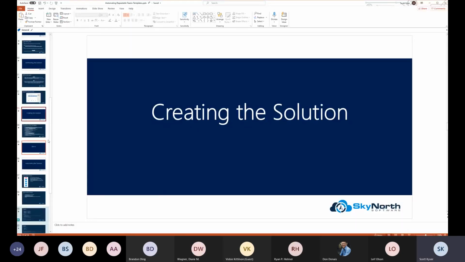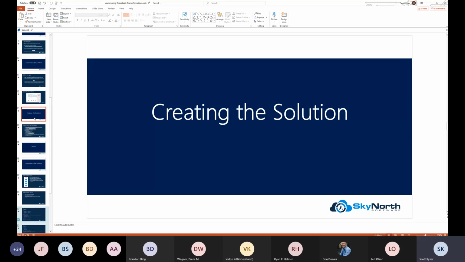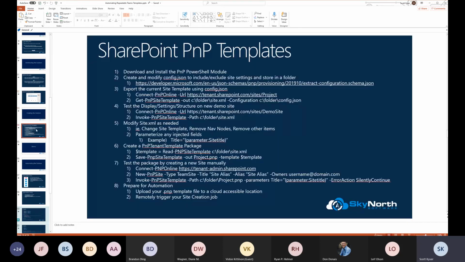Okay. So what we have now, again, is this perfect site. It's exactly the way we want it, and we've worked with the business, and maybe the business built it themselves, and this can be a repeatable solution. Okay, so now this is how we create the solution. What we've done on the SharePoint side, actually for all of this, is we're using the PnP templates, the patterns and practices PowerShell module to build all of this out. Okay, so these are the steps that we're going to do to build this process.